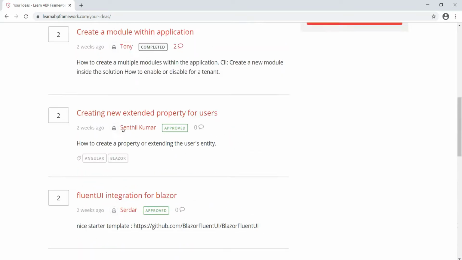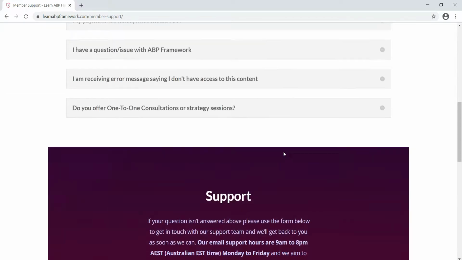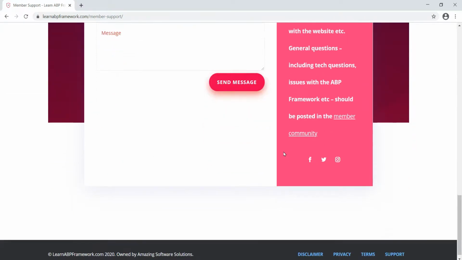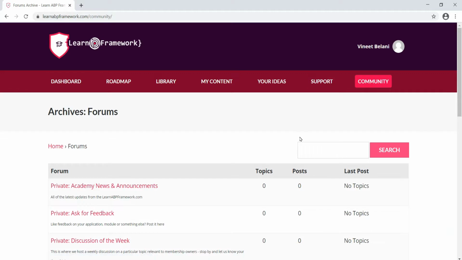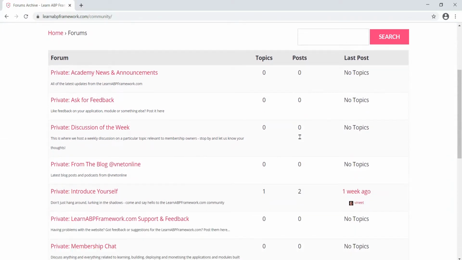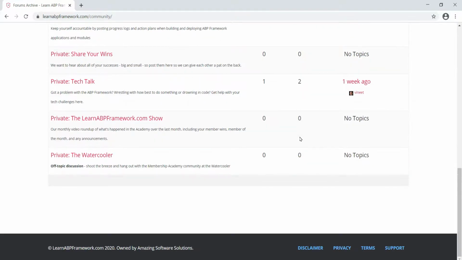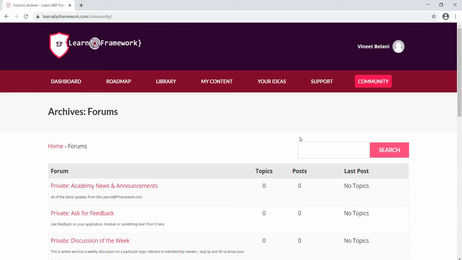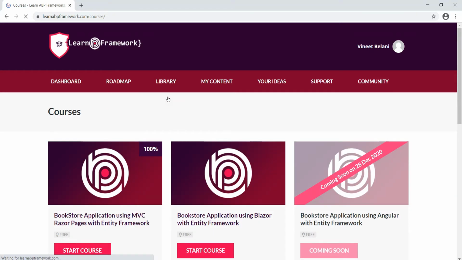The support section is for requesting support with any of the issues or problems you're having with the site, or if you have a question which you want answered. Lastly, the community section, as previously said, is only accessible by the paid members, who will have access to a kick-ass community of developers who live and breathe the ABP framework. Let me now show you one of the videos which will demonstrate the type of scripted content you will get if you join us.